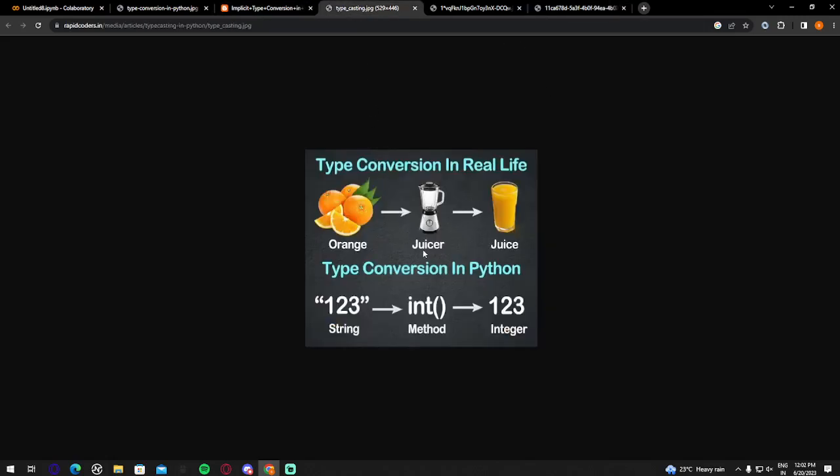In this picture you can see that in real life example orange is being converted to juice, orange juice, which we can drink. So an example of type conversion is a conversion of a variable from string to integer or numeric. We will use the concept of type conversion a lot in Python coding.